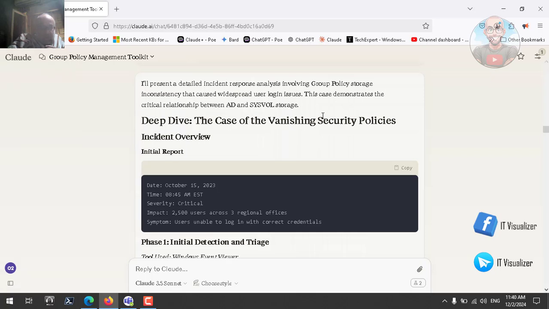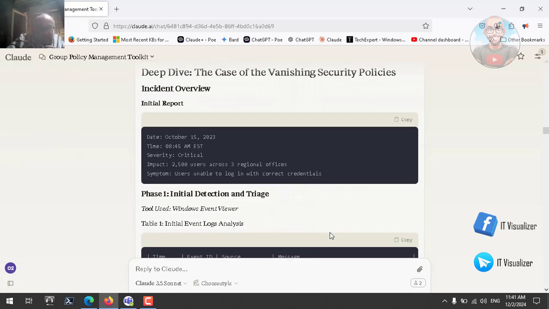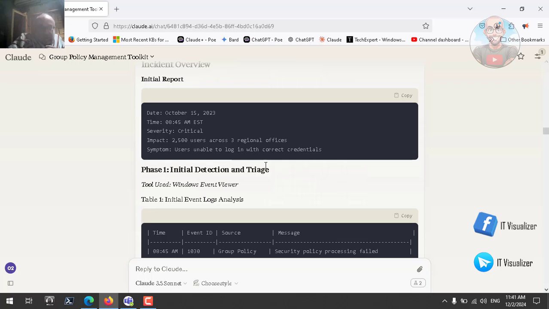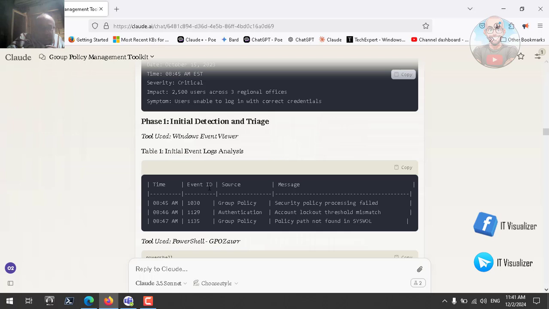So, deep dive: the case of vanishing security policies. Incident overview, initial report. Date: October 15, 2023. Time: 8:45 a.m. EST. Severity: critical. Impact: 2,500 users across 3 regional offices. Symptoms: users unable to log in with correct credentials. Initial detection and triage used the Windows event log. So here it's checking the event logs. Initial event log analysis.